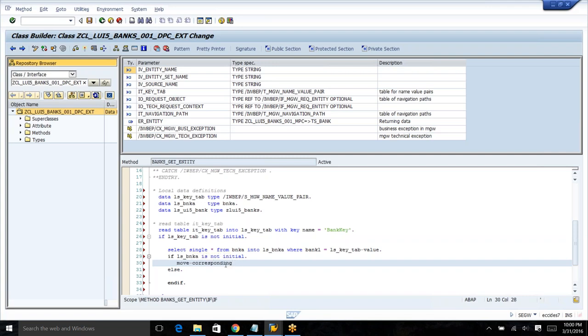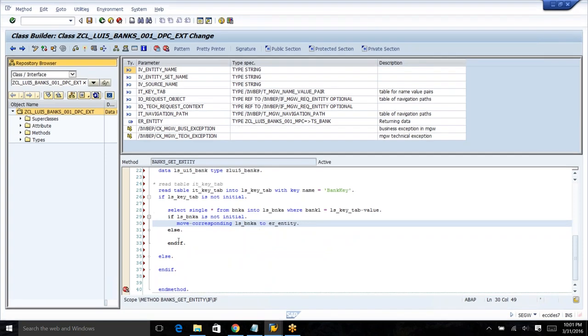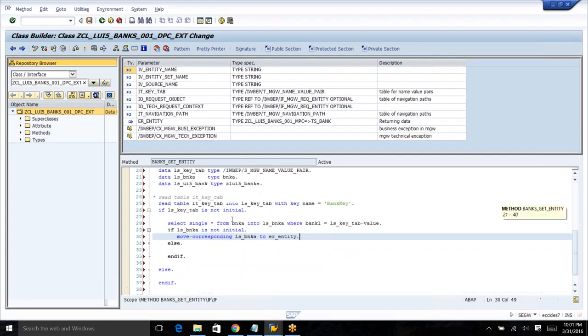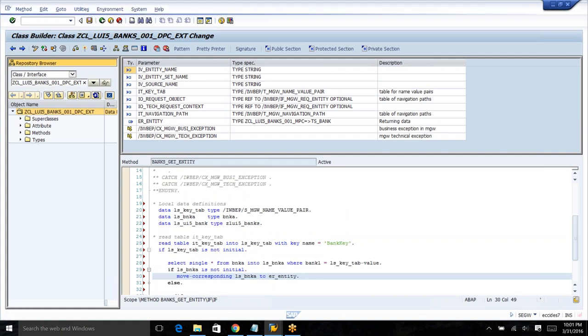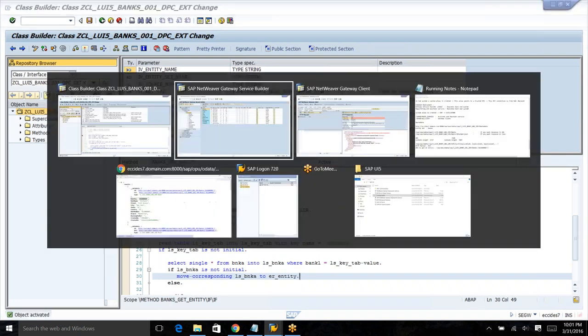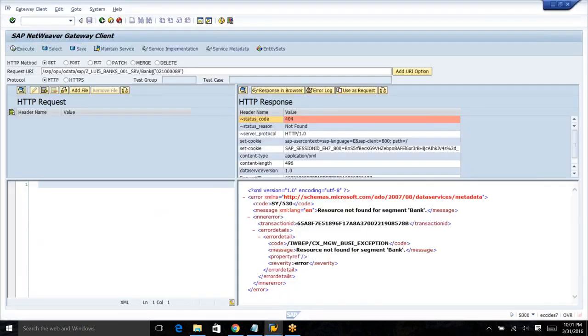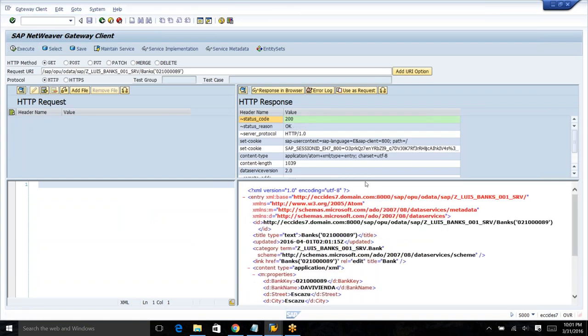Move corresponding ls BNKA to ER entity. We will see if there is any problem, and we will see how to send the error message back. But for now, we'll just concentrate on how to get this information. So let's see, now I request the same information, so you will get the data.